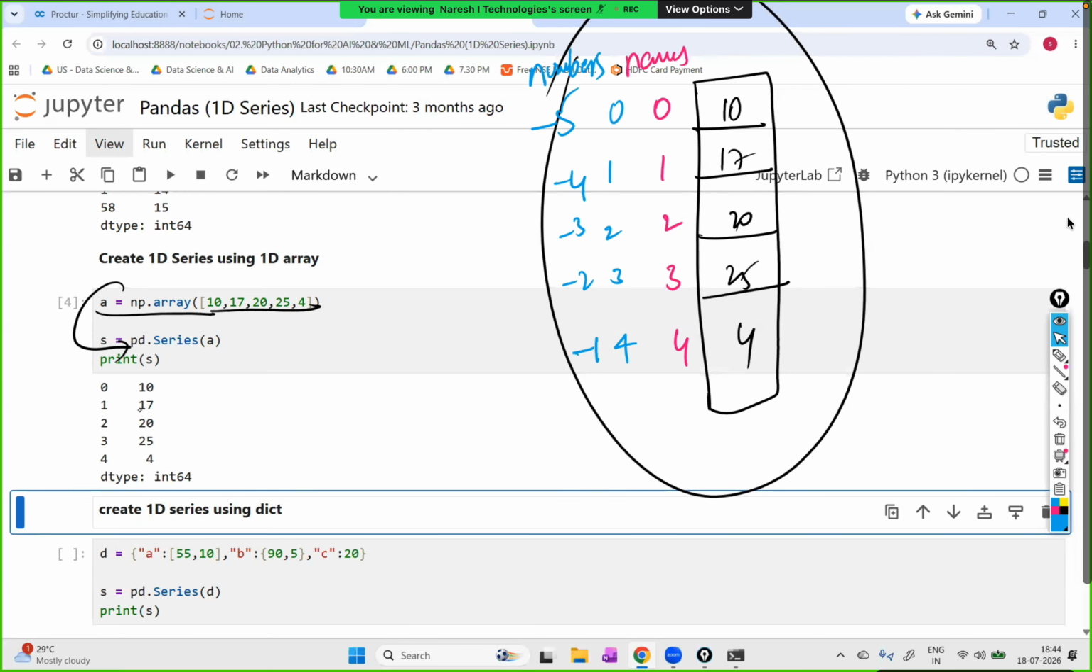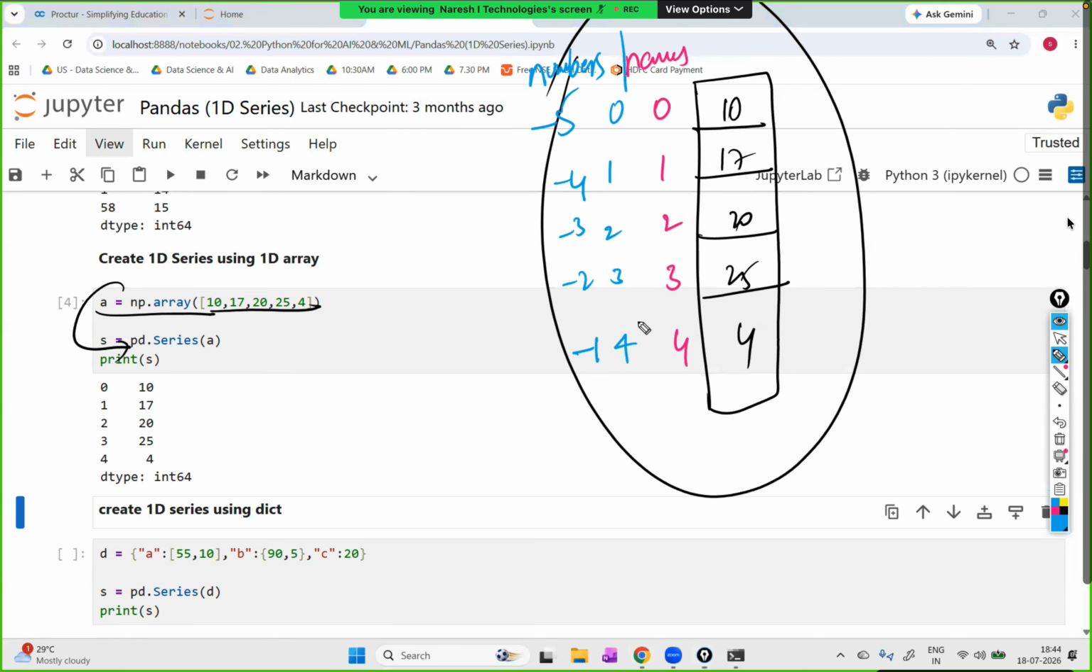Sir, what is visible here? Names along with the data are visible. This is called names. This is called data. The names with the data will be visible. Numbers will never be visible.